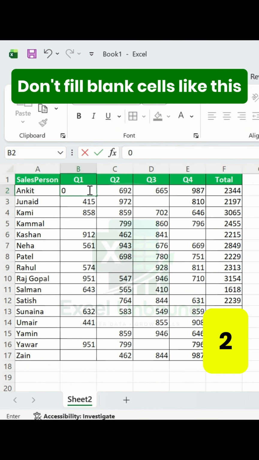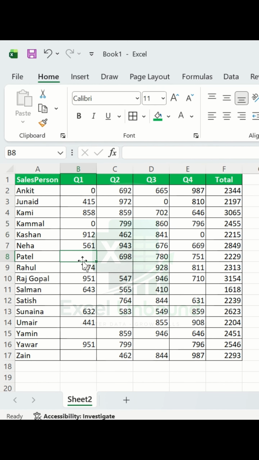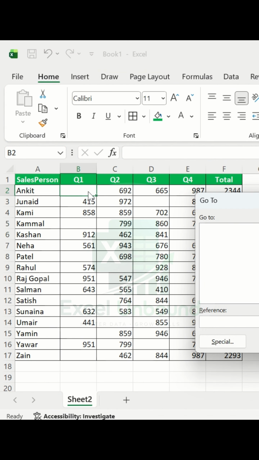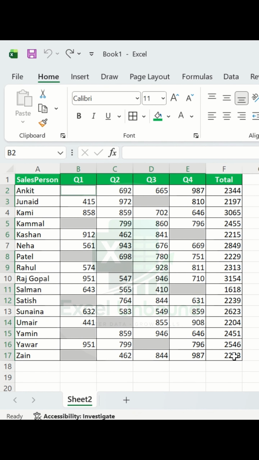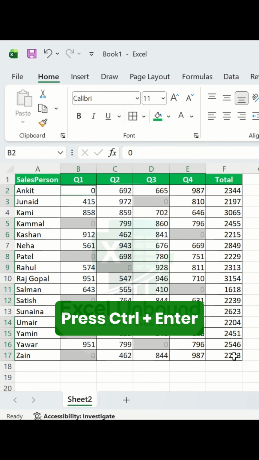Don't fill blank cells like this. Instead, press Ctrl plus G. Click on Special. Click blank. Click OK. Type. Press Ctrl plus Enter.